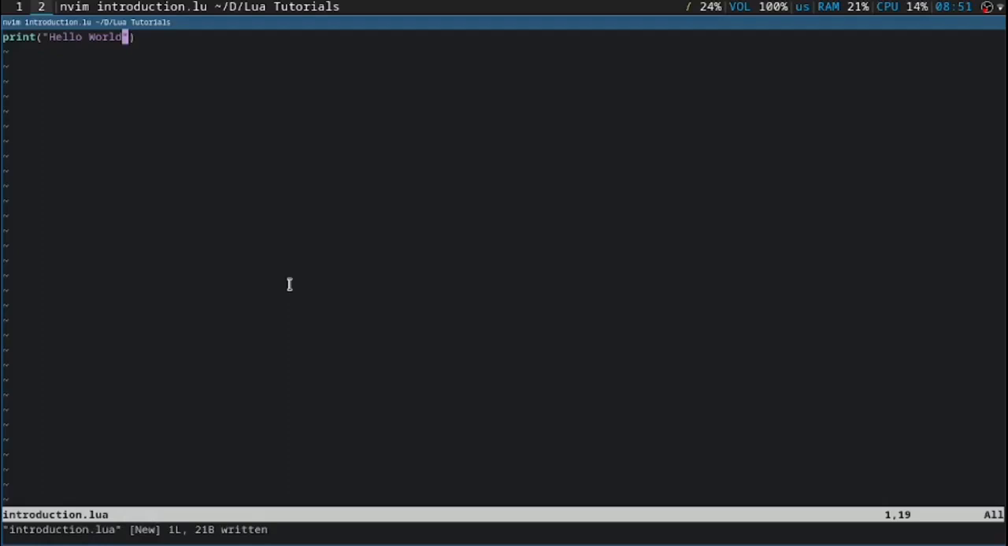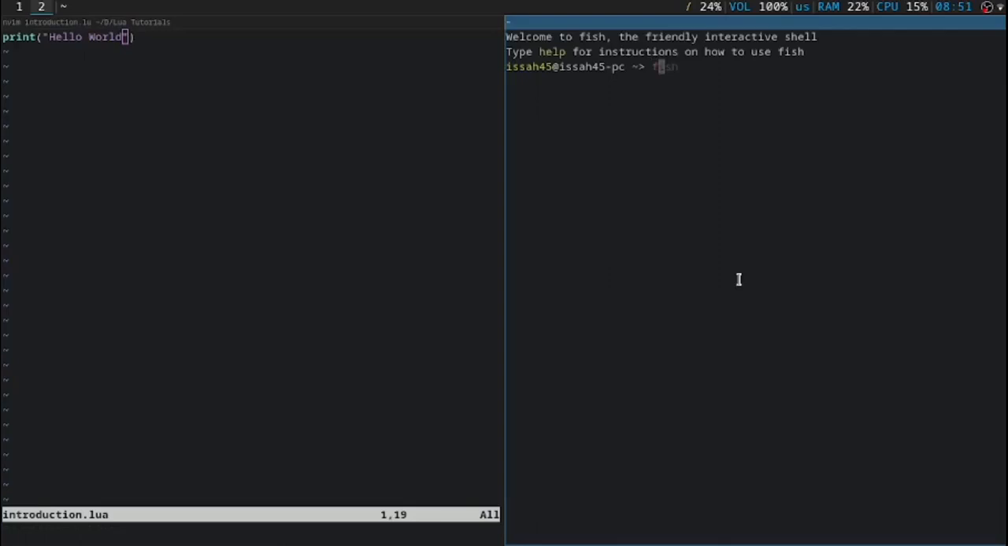Now if you want to run the file, I'm just going to cd into that place. I'm going to say lua introduction.lua. Now it prints out the text.